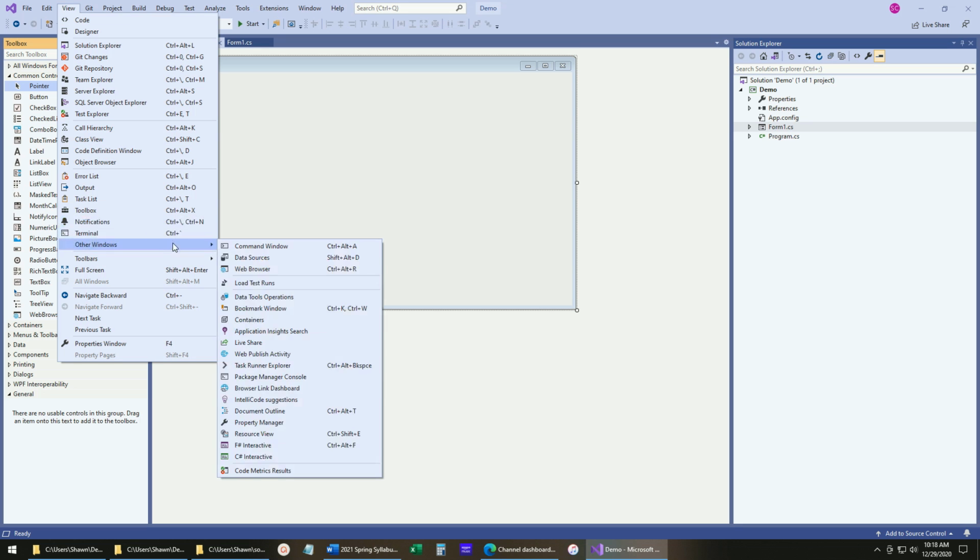So we come down here and there's all kinds of windows. Just go through them and play with them and see which ones you find are useful. For the most part, I'm just going to be going over the main ones, so you can go over these other ones on your own.